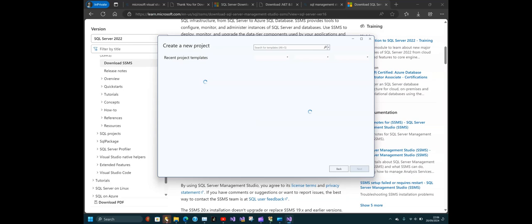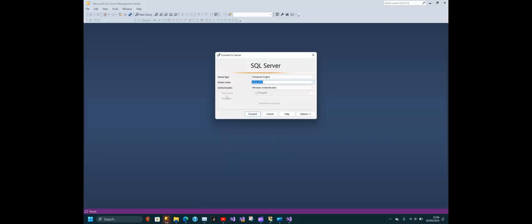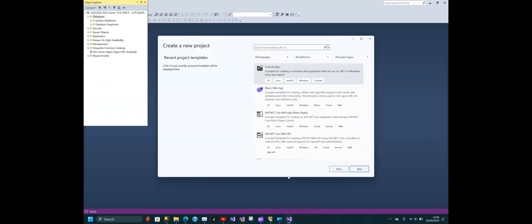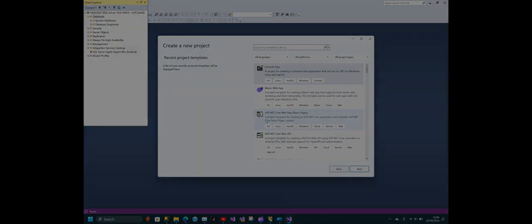We also have SQL Server Management Studio, and we can connect to our database that we created earlier, SQL 2022. And there we go, we are connected to our databases, and we have Visual Studio available to create new projects. And that's everything we need for now.